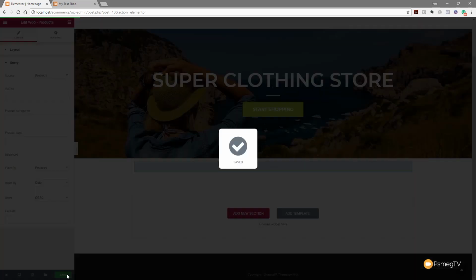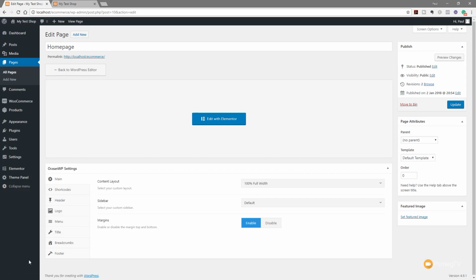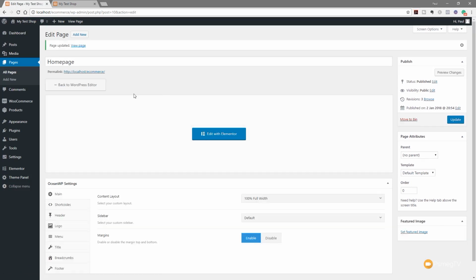So let's just save the page so we make sure we commit all the changes we've made. We close out of Elementor and we're going to go to the dashboard. Once we've done that, it takes us back to the page. We'll hit update to make sure that any changes we may have made have been committed. And then finally, we just jump back to the product section of WooCommerce.